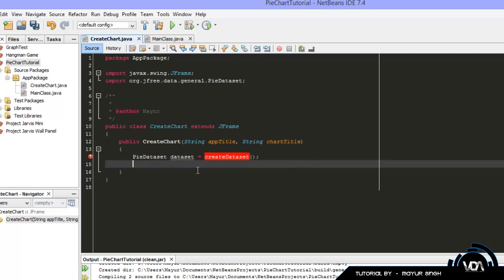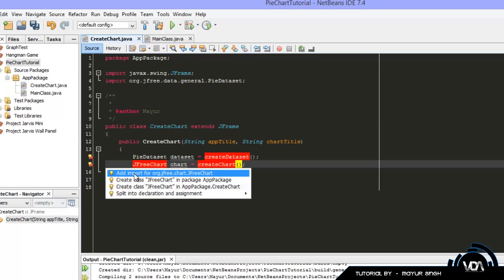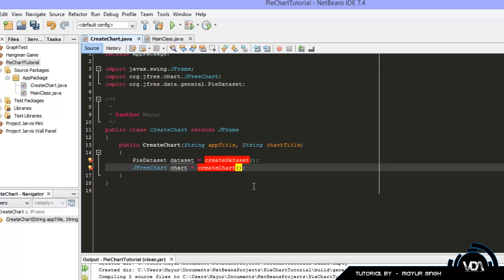Okay, so the next thing we want to do is create a chart based on this data set, createDataset, which we'll do in a second. So we need to type in JFreeChart, give it a random variable name. We're just going to call it chart is equal to createChart. Once again, createChart is just going to be a generic method for now. You want to add the import for JFreeChart, and in here we want to type in a few parameters. The first parameter is going to be dataset, and the second one will be the chart title, which is up here, same thing.